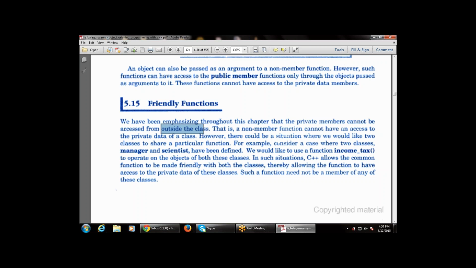For example, consider a case when two classes, the manager and the scientist, have been defined. We would like to use a function, income tax, to operate on the objects of both these classes. So there are two classes, manager and scientist, and a single function, income tax, that will be shared by both. In such scenarios, C++ allows a common function to be made friendly, so that it can be used by both classes.